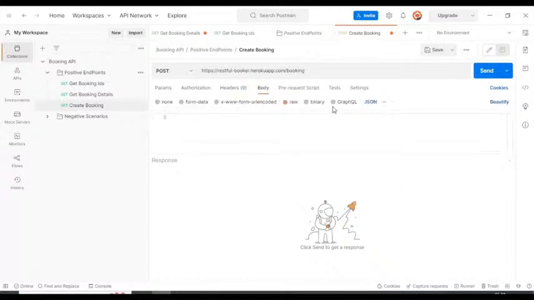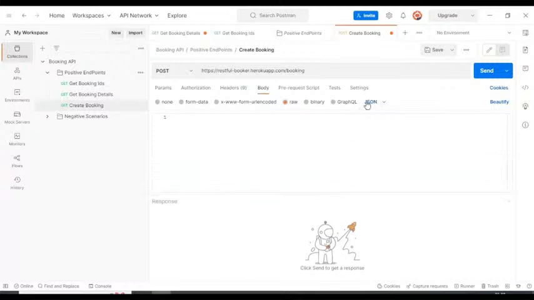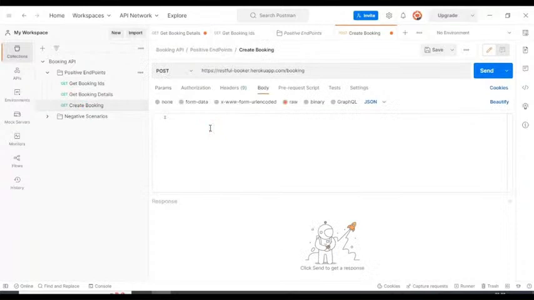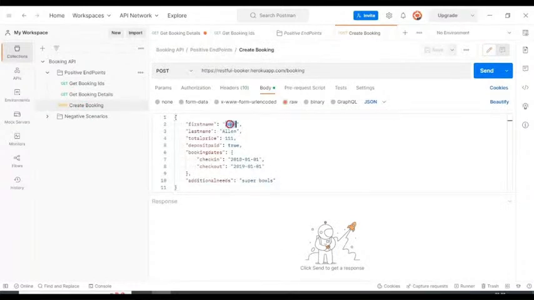That's it. You can come back to the body. Here you can select raw, and here you can select JSON. You can even send different formats of data. It can be a text file, HTML format, or even XML format. We can send the data to the server. In our case, we are using only a JSON file. So here we have to specify the JSON request body. I will go back to get booking details, copy this whole JSON object, then paste it in the body. That's it. Here I'll specify the first name as testers and last name as top.